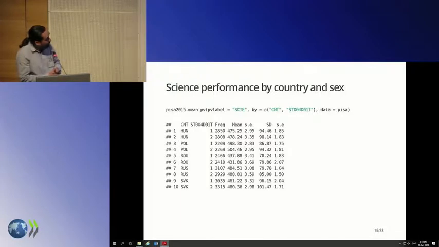I mentioned before that you can have more than one group. So now here we have country and the student sex. So now we have two results for each country, right? For each country, we have the mean for boys and girls, and the standard error, and standard deviation, and standard error too.